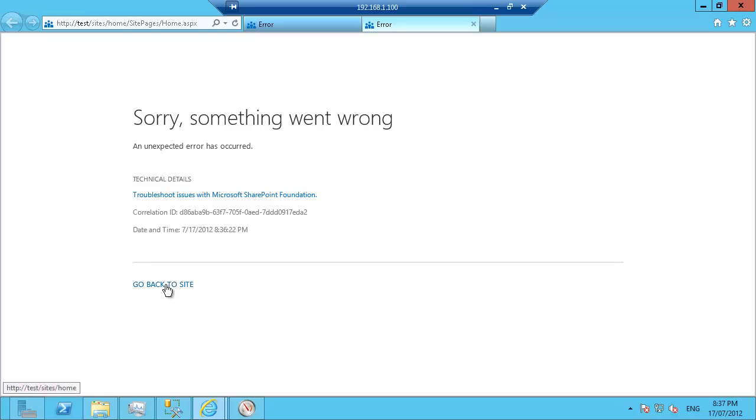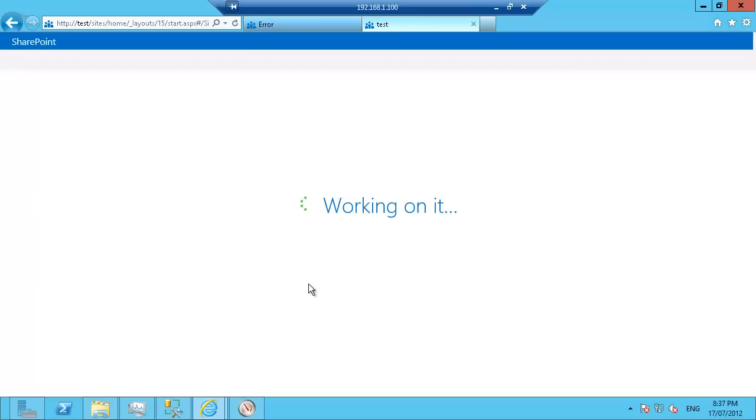I'm going to try one more time to refresh this page, and I'll go back to Central Administration separately so I'm not trying to overload my VM, and see whether we get our site come up. It tells me it's working on it. See how that goes.